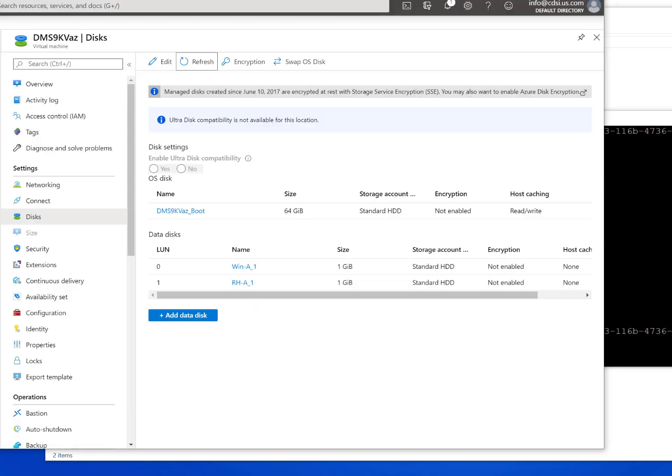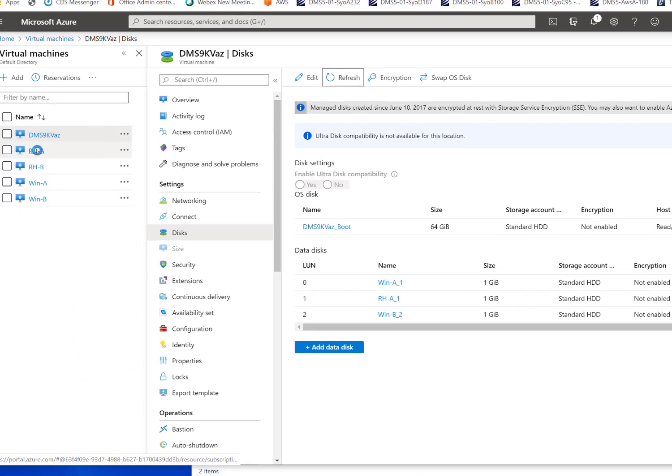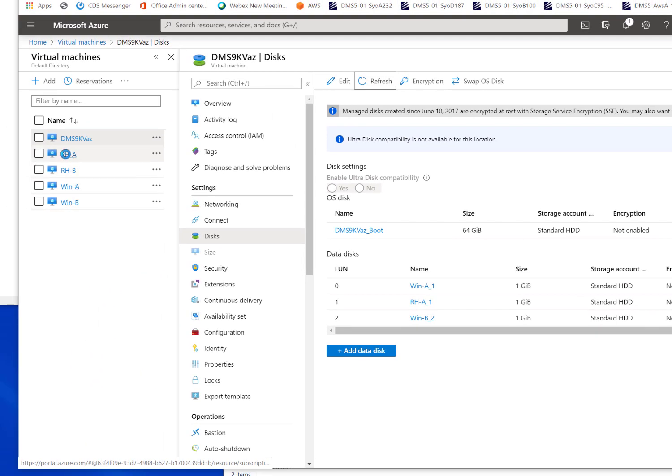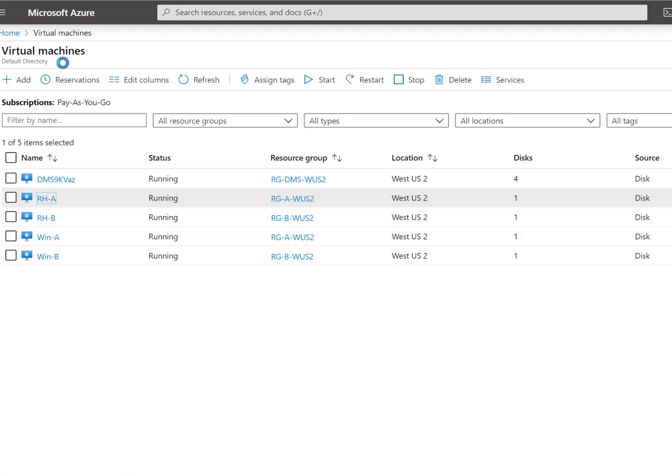So come back to the Azure side, and as things are happening, I keep on doing a refresh, right? More and more disks are attached. Notice that for the other virtual machines, the RHAB, WinAB, and so on, they don't get the disk yet, so they don't have any disk attached. If I go back to the summary review, probably an easier way to see it. Again, all the disks that are created are added to DMS 9000 receiver.